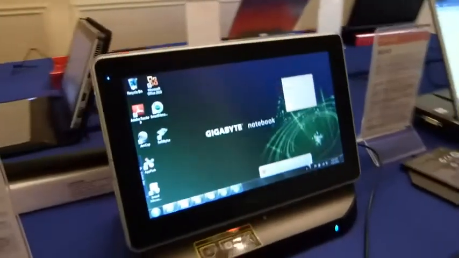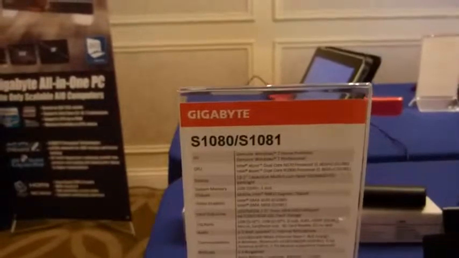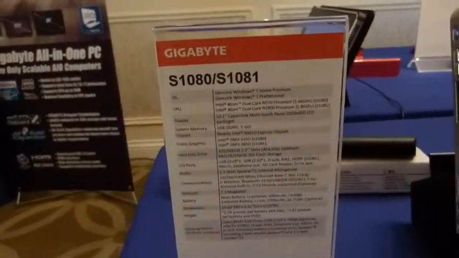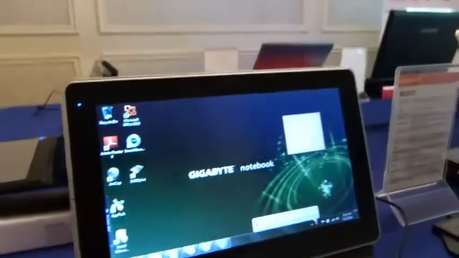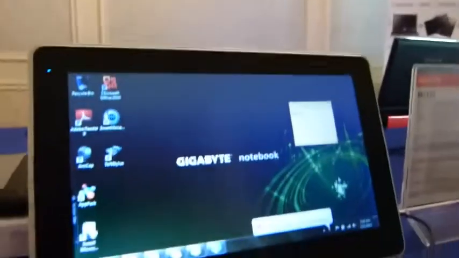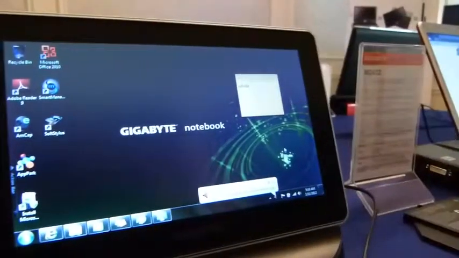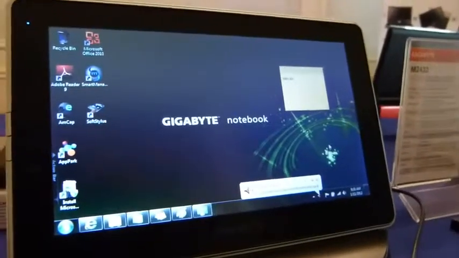So with Gigabyte, that's CES 2012, taking a look at the upgraded S1080s. Now the S1081, and of course Cedar Trail is the big theme here. So still a 10-inch screen with a 1024x600 display. This one's actually got a matte cover on it. I always tell people, if you've got a glossy screen you can put a matte cover on it, but if you've got a matte screen you can't put a glossy cover on it. So they've done that here.